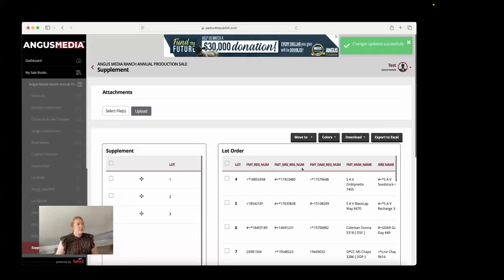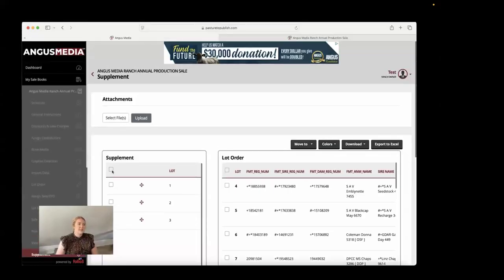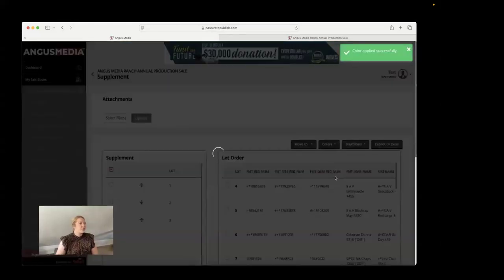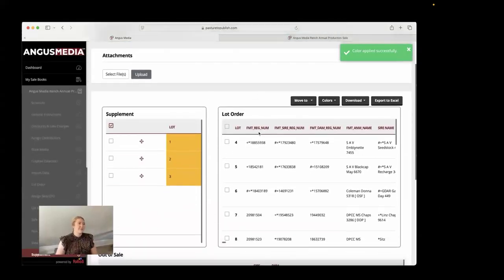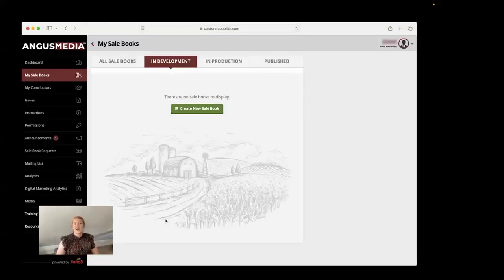So first what I'm going to do now is select those lots in a supplement, and I'm going to just show you how you can color code those. You can use this for a multitude of different reasons, but I want those all to be orange. And then maybe later on I'll come back and add some pink for penning map purposes, or any number of things. Okay, moving on here, we're going to start diving into the really fun stuff.